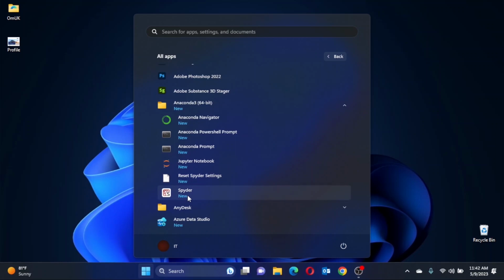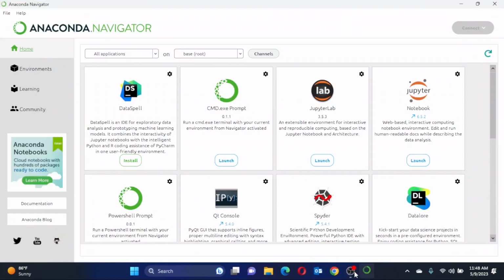Now to open up Jupyter Notebook, there are quite a number of ways to go about it. I'm going to show you three methods that you can use. With time, you're going to pick the one that you like the most. So let's start with the Anaconda Navigator. I'm going to click on Anaconda Navigator. So this is the Anaconda Navigator.